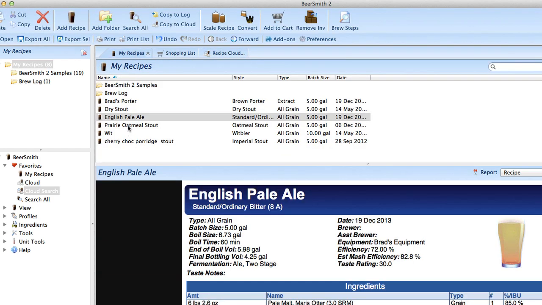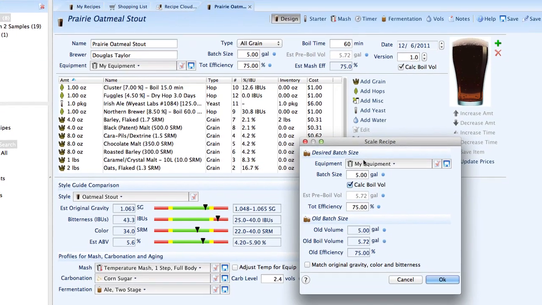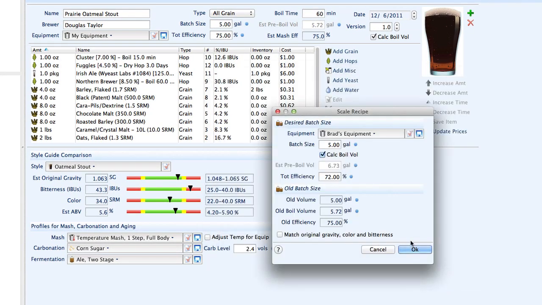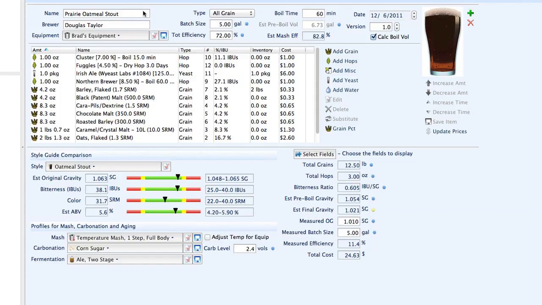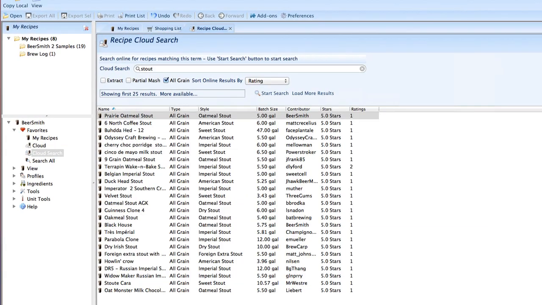And from there, if I like, I can open it now for editing. I can do anything I want with it from here. Probably what I want to do is scale it and have it match my personal equipment profile. And once I've done that, I've now got a recipe that's ready to brew. So I could go print a brew sheet for that and take it out in the garage and brew it right now. So very flexible.